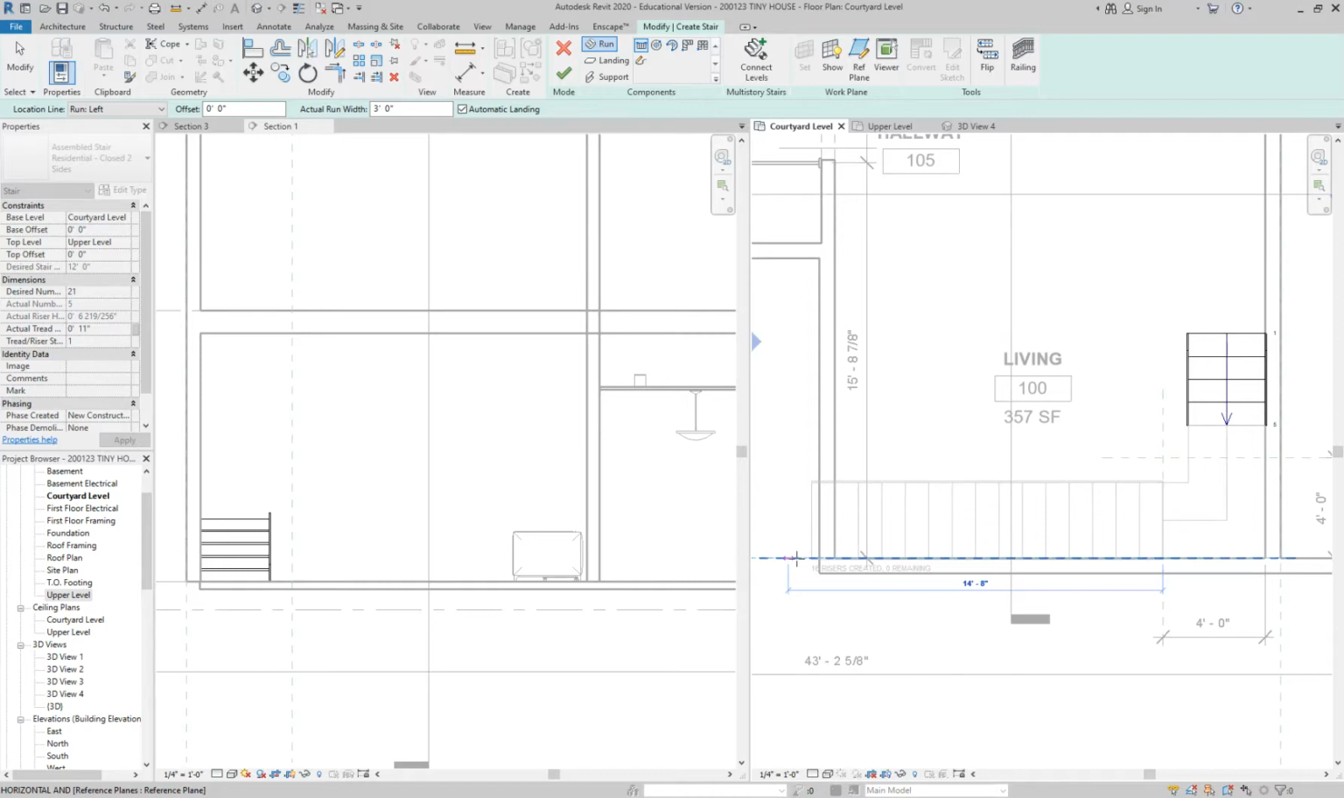And then Olivia, don't forget, hit Control Z, go back, and change your location line. Don't do it in the center. It's going to be left or right. There you go. Good.